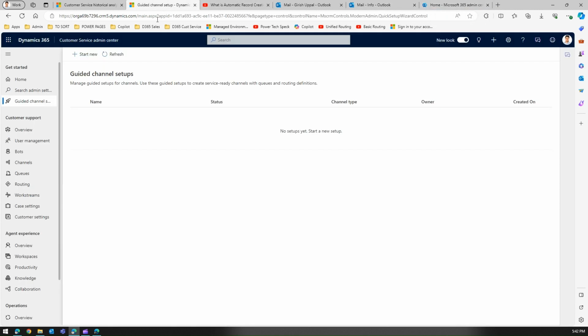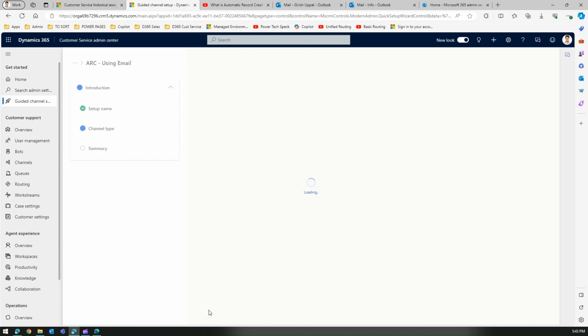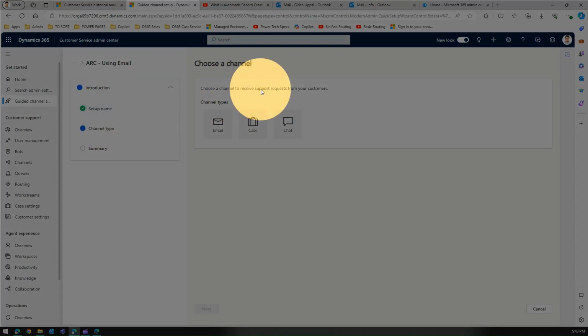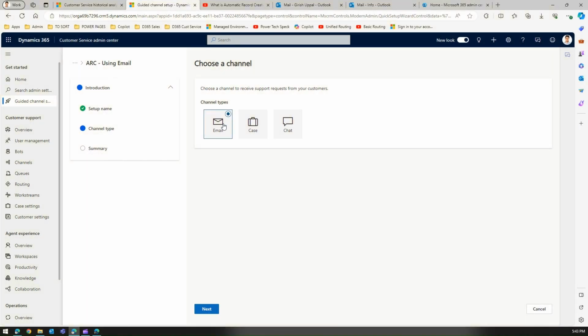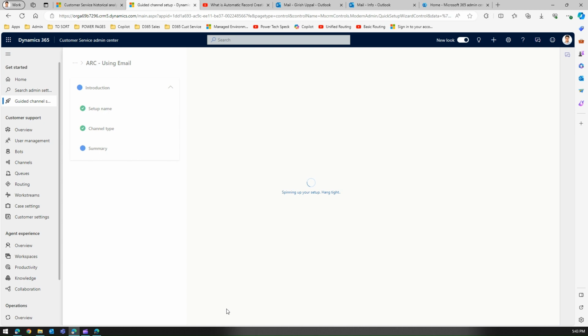Once you have that shared mailbox provisioned, you can click here in customer service admin center on start new, and it will ask you to name the setup. I'll call it automatic record creation using email. So that's my setup name. If I click on next, it will ask me for channel type: choose a channel to receive support requests from your customer. If a customer sends me an email, then I'm going to create a case in the backend system. So let me select email over here. I'll click on next. Then it will give me summarized information. I'll say continue setup.